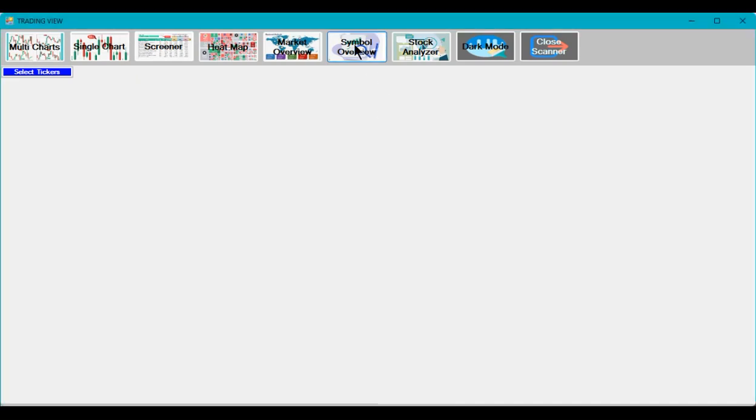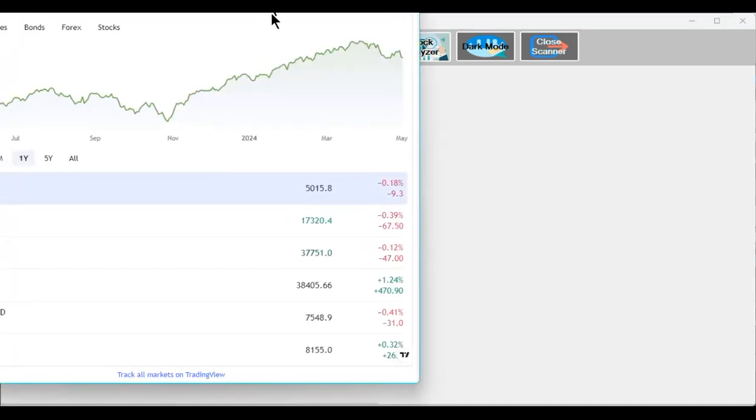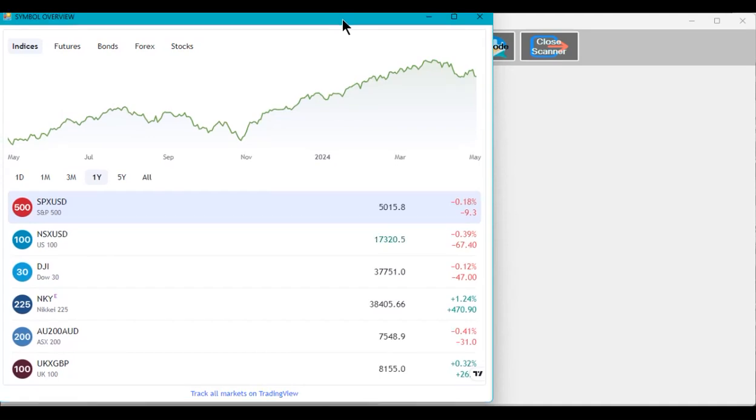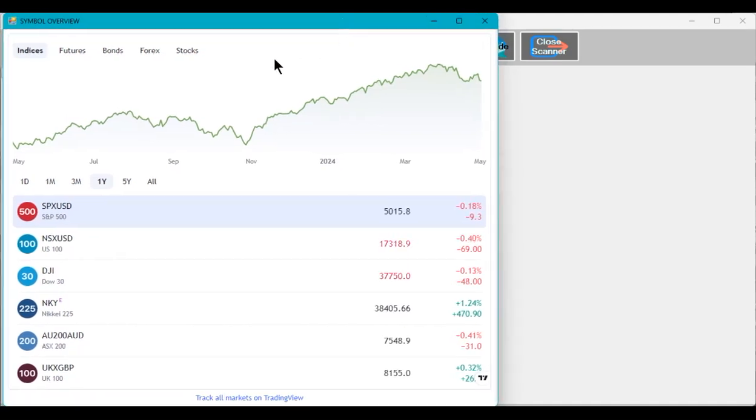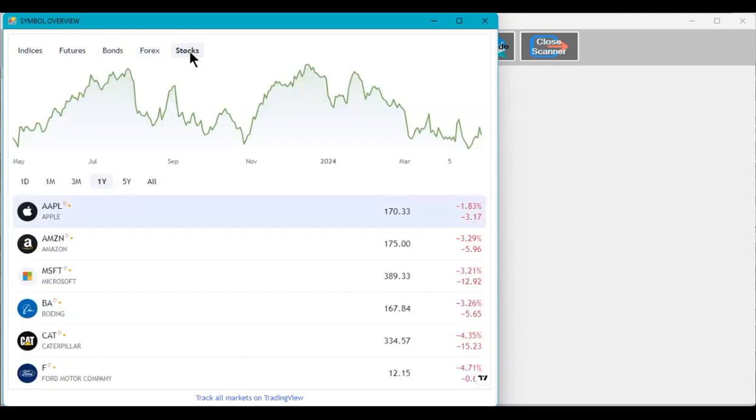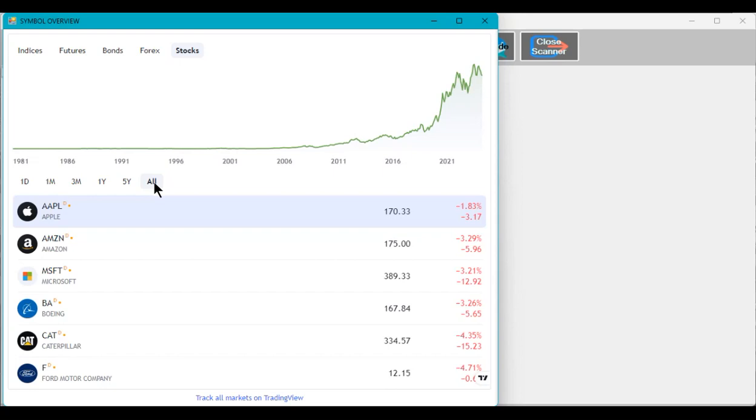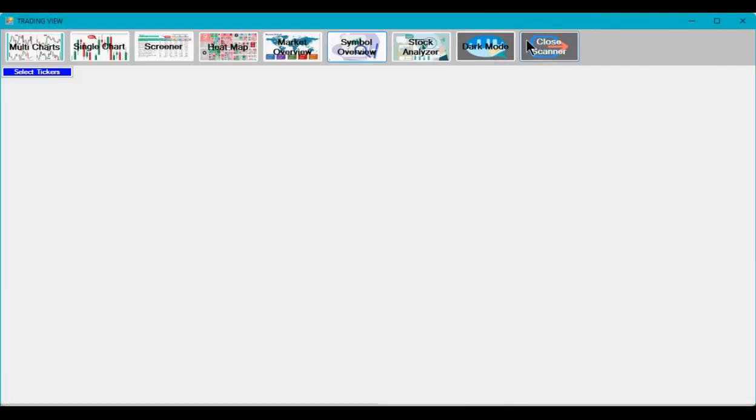The next item across is the symbol overview, and this gives you a more detailed view of each individual symbol. We've got indices highlighted, futures, bonds, Forex and stock. So if we were to select the stock section, you can see it's having a good look at Apple, and it's looking at the moment over 1 year, but you can go to 5 years, 1 day, even all. So once again, a very, very convenient way of looking at each individual ticker by itself.